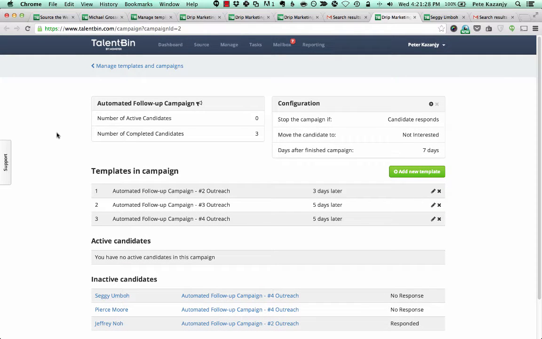The ability to have multiple campaigns, multiple drip campaigns within your TalentBin instance and use them to engage on an automated ongoing basis with candidates.